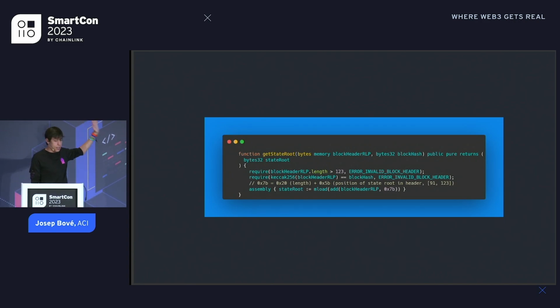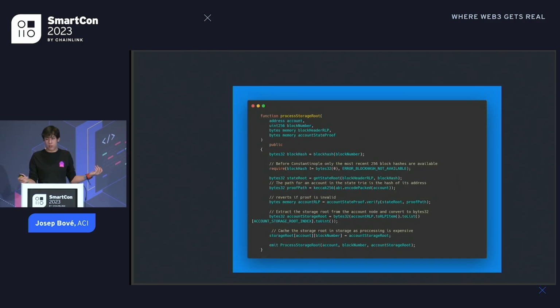So I have a length check here, which is just because I then use an mload to load some things in memory. But basically what we do is get the state root from the block header and verify that this block header corresponds to a block hash. So it's not a lot of things, it's actually just some simple verification that we'll need to do.